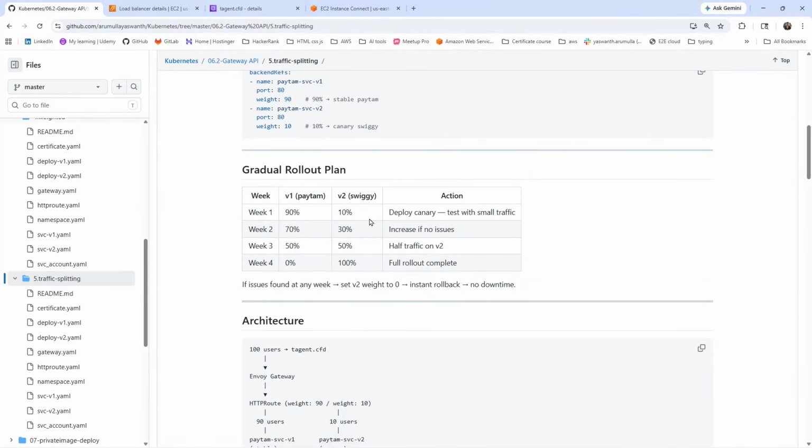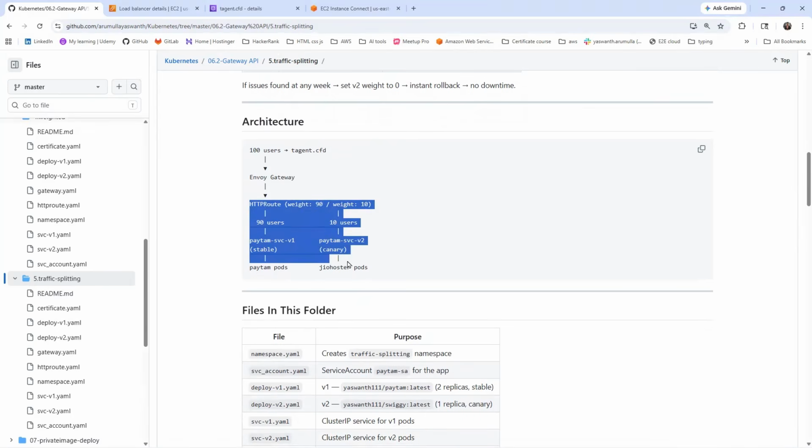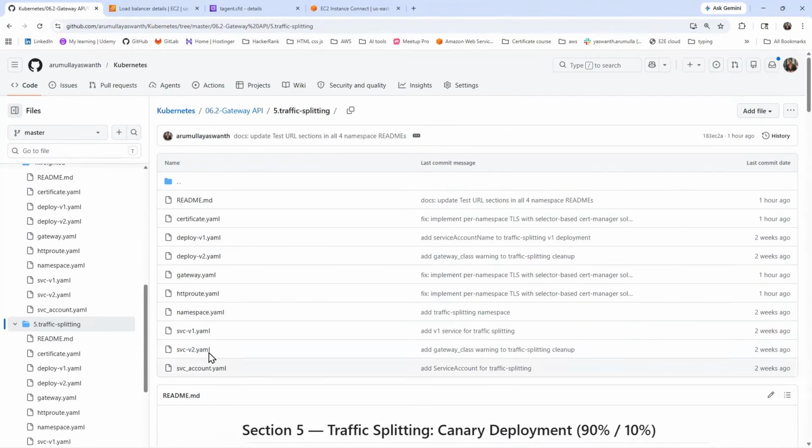Slowly the users will be accessing version 2. The first week it's 10%, second week is 30%, third week is 50%, fourth week is 100%, like that, using the Canary modern deployment. See, 100 users, gateway and web gateway, HTTP routing 90% and 10%. It's like that. Okay, now I'll quickly explain the code.